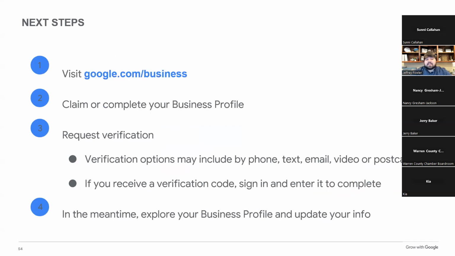Now, the next steps for this section, and we're going to go way into more details on section 3, is you go to google.com/business. You're going to either claim or create a profile. You have to do a verification. This will be through phone, text, email, a video call, or even they'll send you a postcard in the mail. And then once you put in that verification code, it'll allow you to edit that profile.